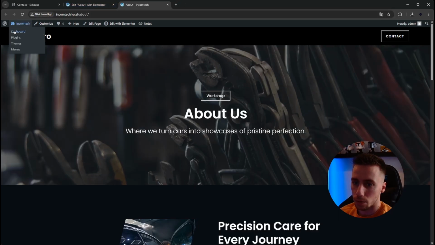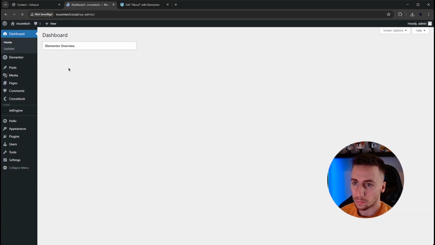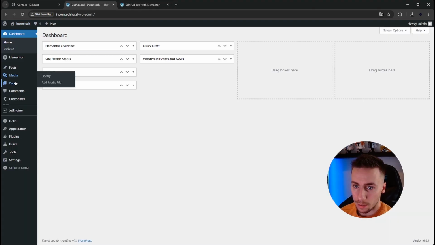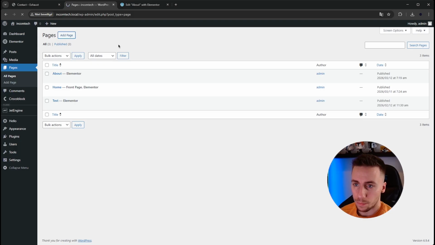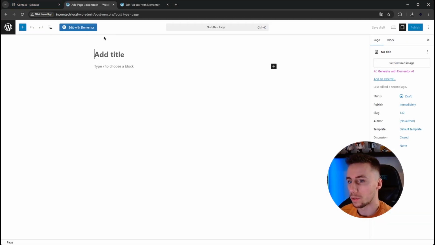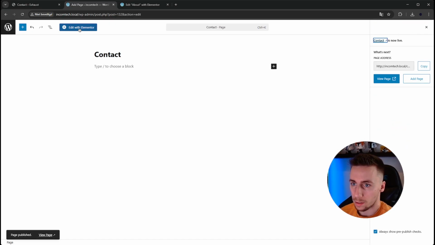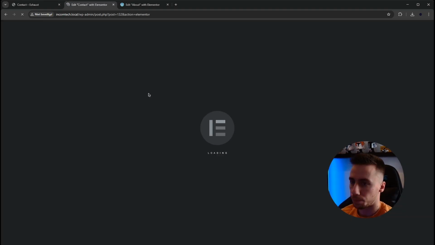So what I'm going to do is go towards, let's see, back to my dashboard. I'm going to add in a new page, which is called Contact, and that is the full width. Publish it, edit it with Elementor. Wait for this to load.